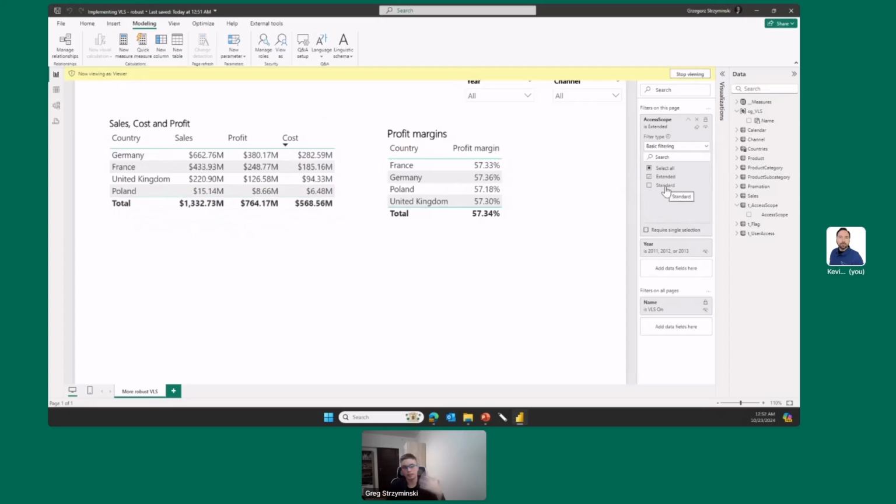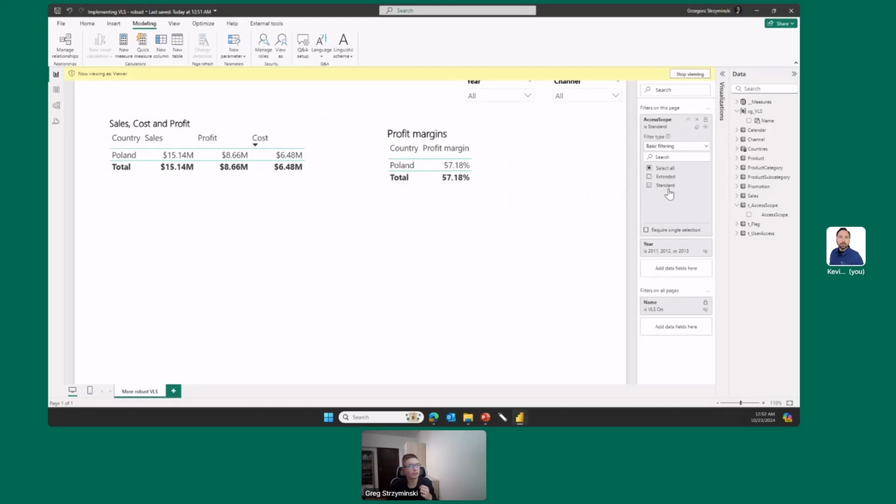If I would decide that this whole page, well, it's not actually extended anymore, it's just standard, I can retag the whole page to be just standard, and I will see only standard data scope across the whole page. And this way, we can upscale the visual level security to page level security, so that we can say that this whole page is the standard data scope, while the other one is an extended one.